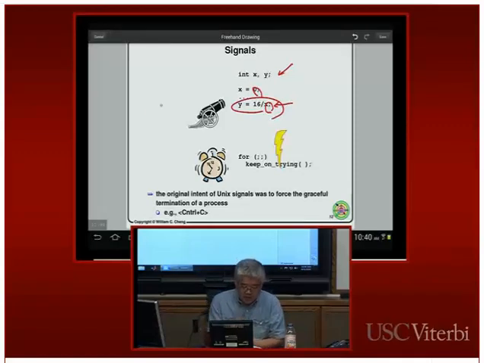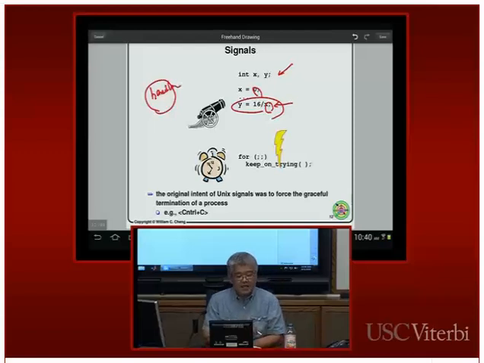So what happens is that you can specify a handler. This handler is to be invoked when the divide by 0 signal is received.